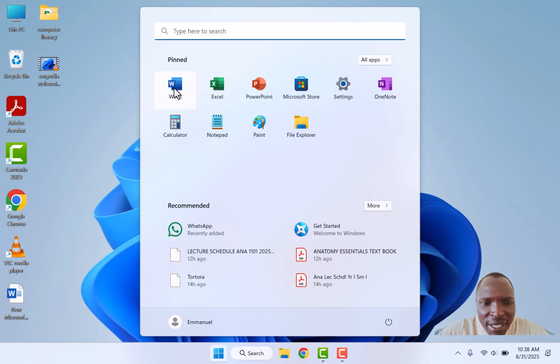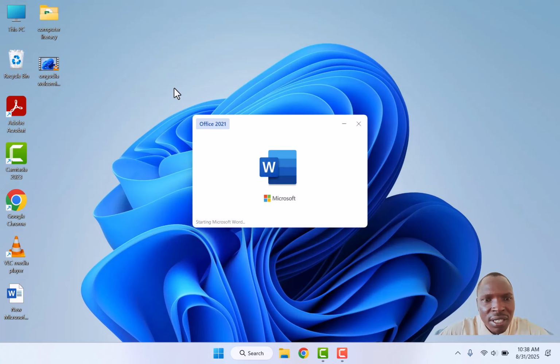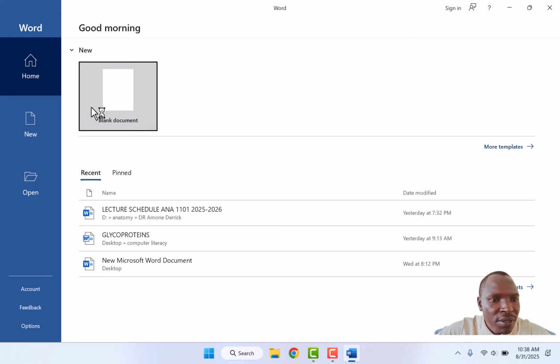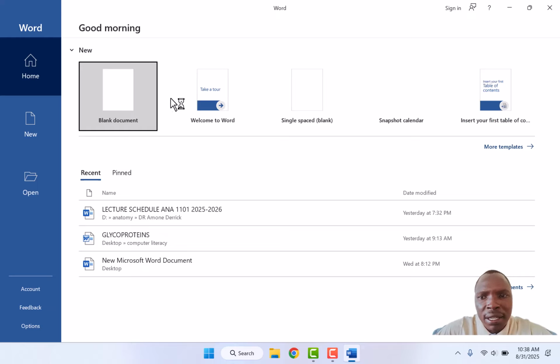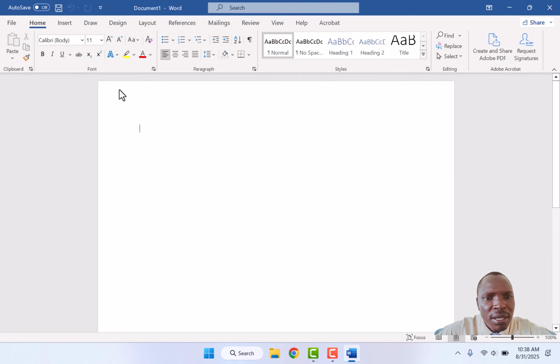Word is already pinned here, so you can click on it, and it brings up options. You select a blank document, and here we already have our Microsoft Office Word document. This is how the Word document looks without anything typed on it. When it is active like that, you're able to type your letters or your report. I'll come back to look at the different things located here.